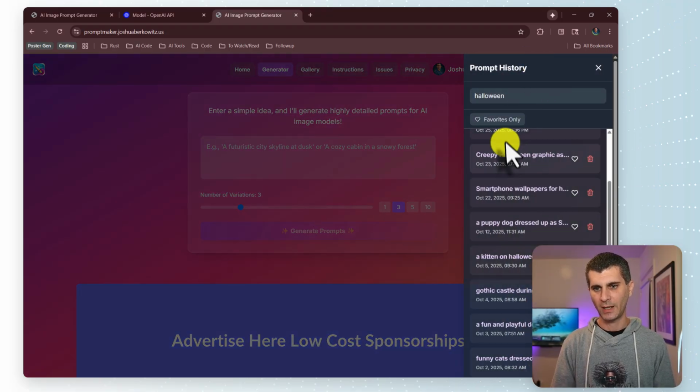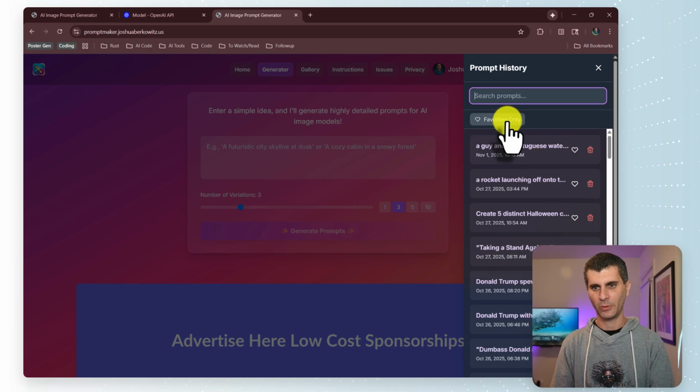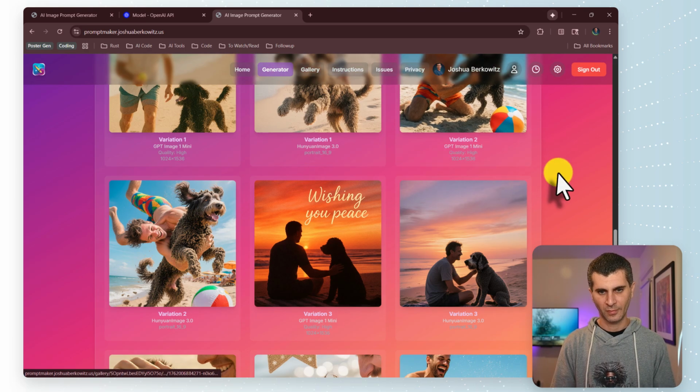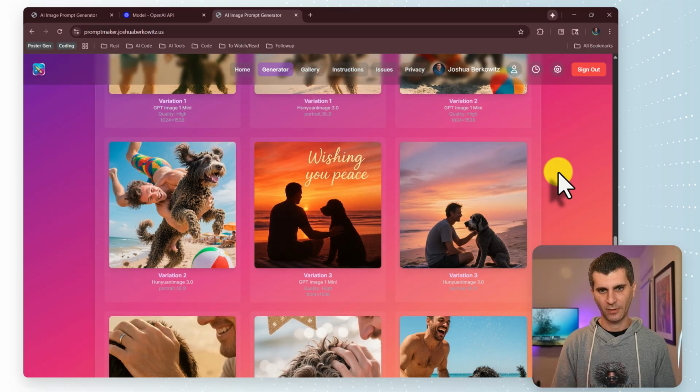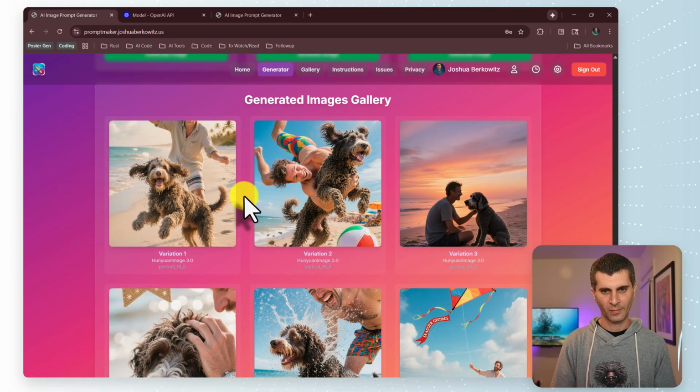So if we go back to the one that we just generated, we'll take away the Halloween keyword here. And you'll see that we have all of our images now from both models, from GPT and Tencent. So here are the Tencent images. Let's see how they did.